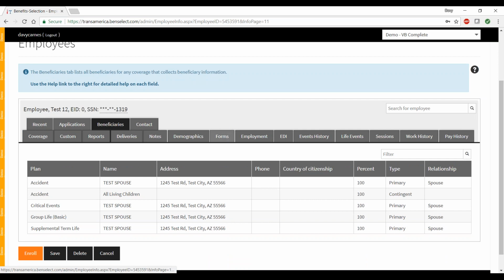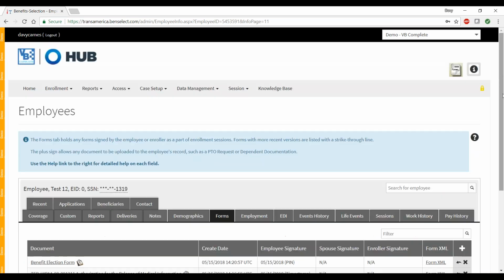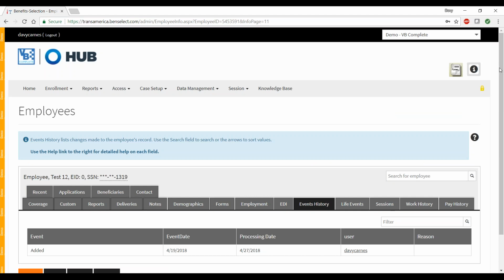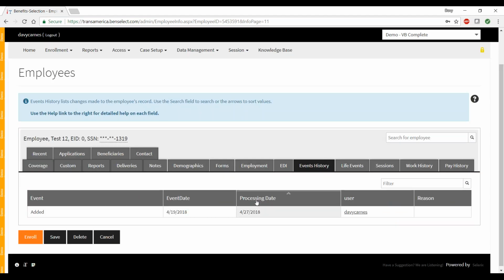It's right here. Any forms they've completed and signed. You'll see I have a few historical forms that are now crossed out, but still available to access. So the system doesn't delete anything. It's got a very deep audit trail at many levels. We can take a look at events history that's happened. So I've added this employee recently.